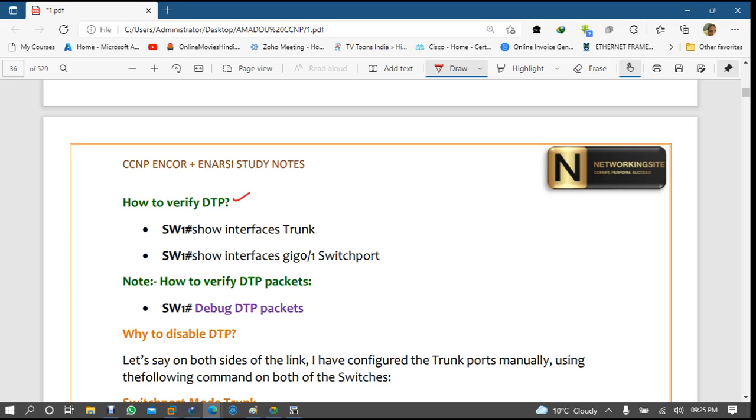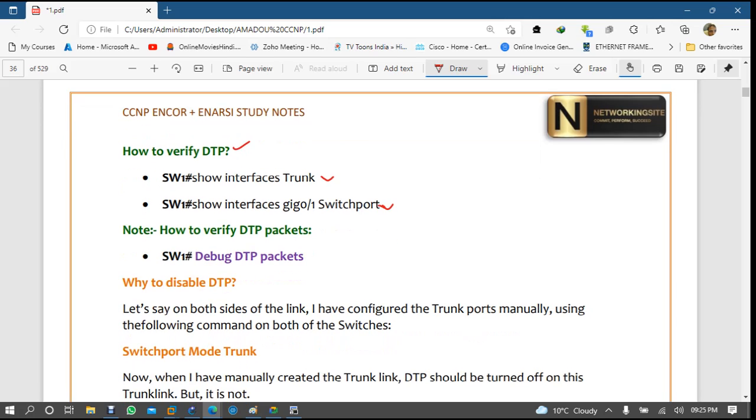Okay, how to verify DTP? We have seen that with the interface trunk. With the interface trunk, you can verify which type of trunking is running, and with this you can also verify.